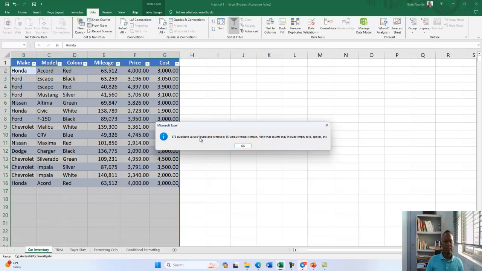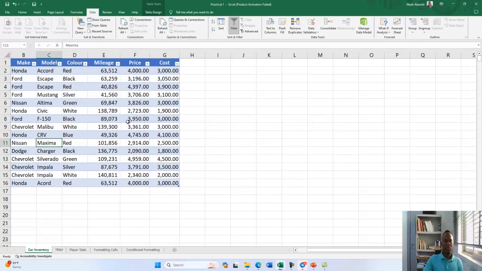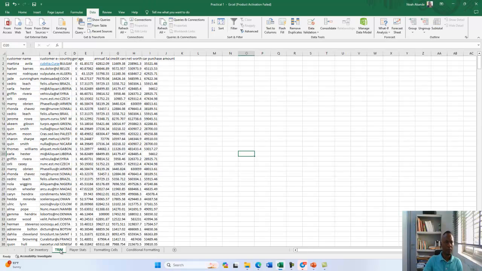Now imagine if I use a data set that contains 678 duplicate values for my data analysis. That means at the end of the day, I will have a faulty result. So this data set only contains 15 unique values. So these are the steps I need to take in order to clean my data. So now let me use another data set as a case study.